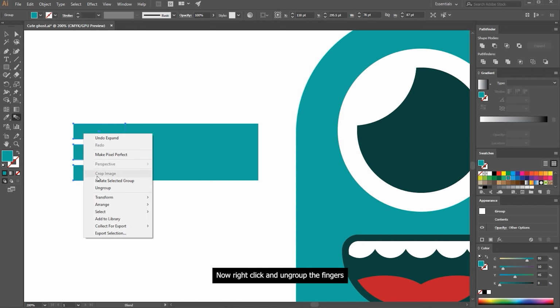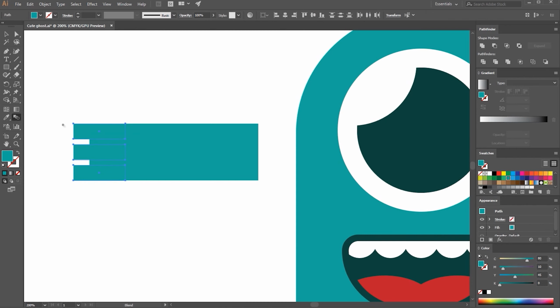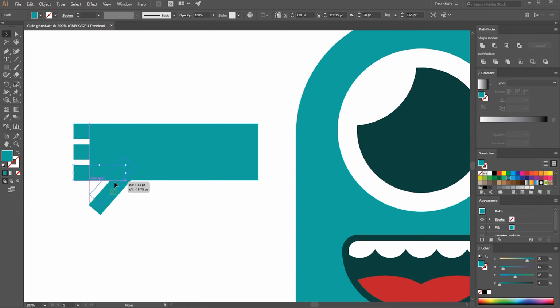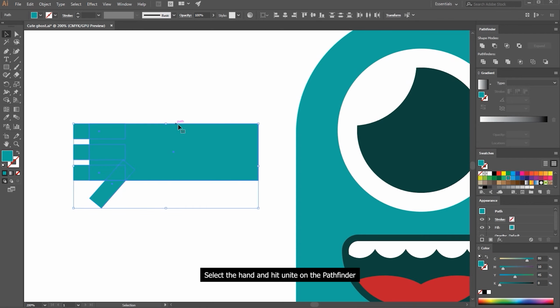Now right click and ungroup the fingers. Copy one of the fingers so we can use it as a thumb. Select the hand and hit Unite on the Pathfinder.